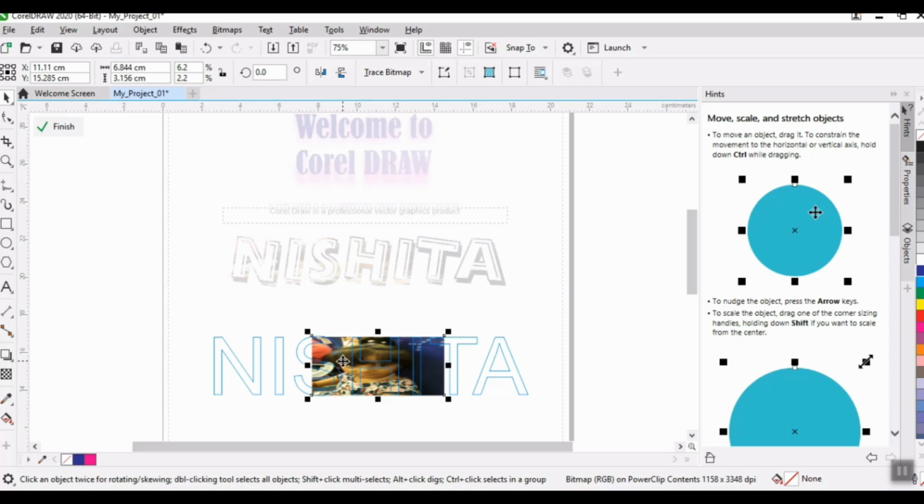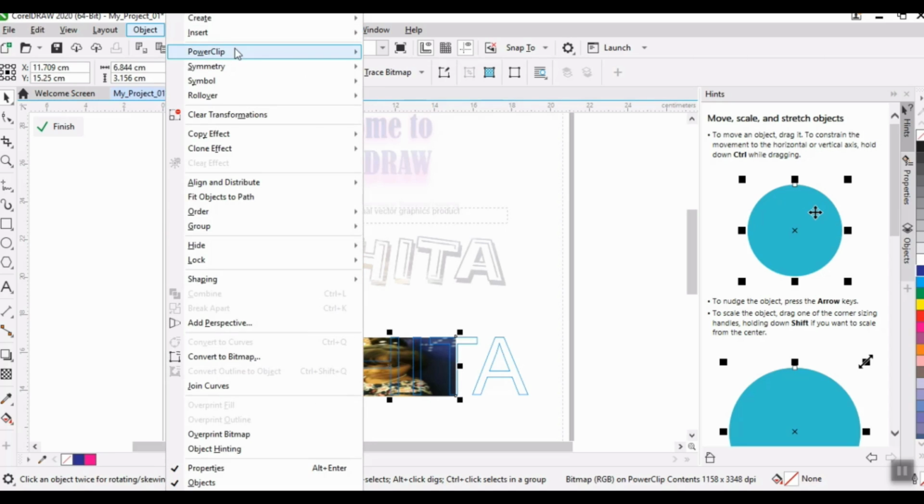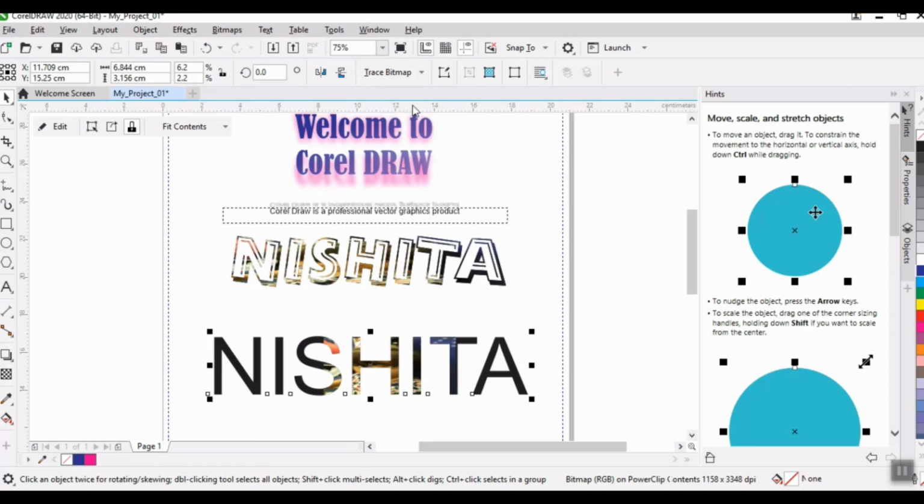You can change the dimension of the image, and then click on the Object, PowerClip, Finish Editing option. So see, only that particular area is filled with your selected image.